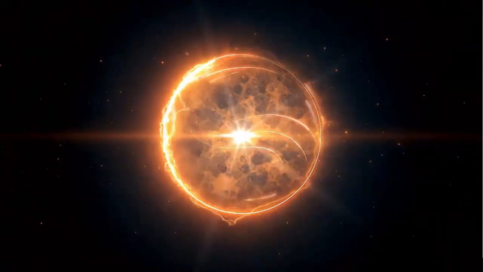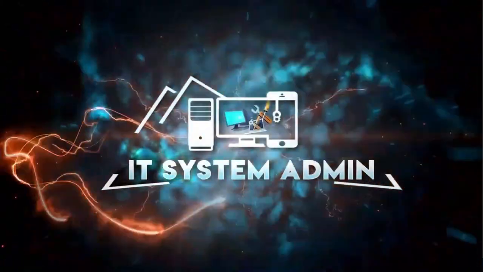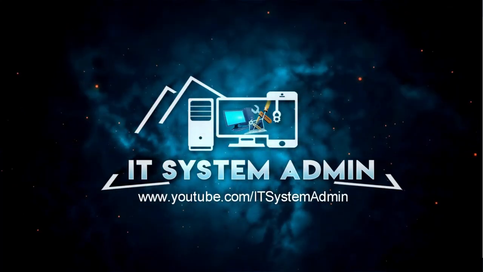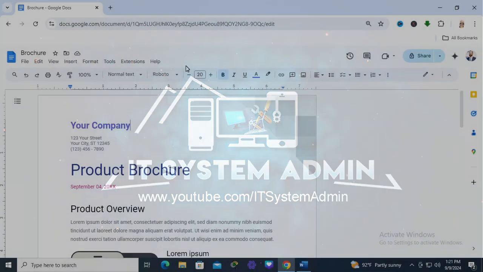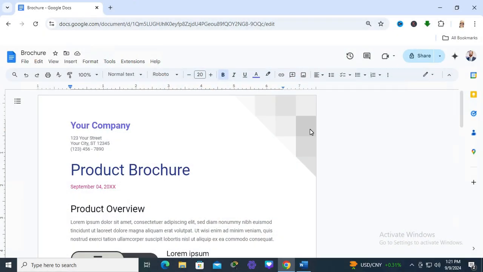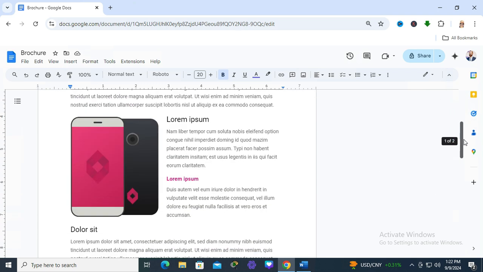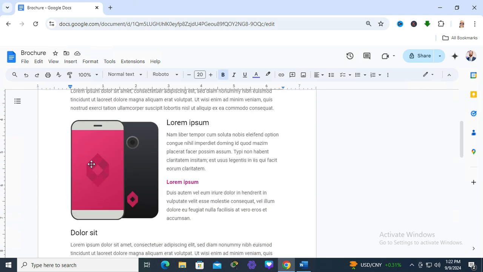Today in this tutorial I am going to show you how to add page border in Google Docs. Sometimes it becomes very important for you, so don't forget to watch the full video. To add page border in Google Docs, go to Google Docs and open the document where you want to add page border. In my document I want to add page border here. First of all, I'm going to show you how to add page border in this section.